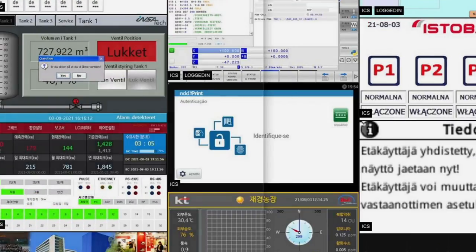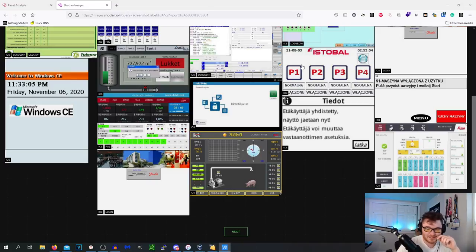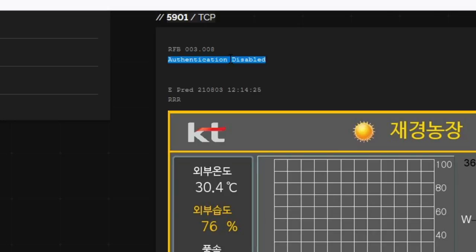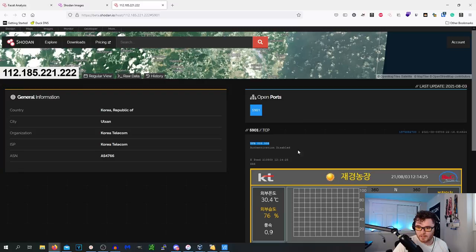Yeah, no idea. No idea what that is. And if we take a look at this one, we see authentication disabled. So what we could probably do from here is take that return code, RFB003008, and let's see what happens.